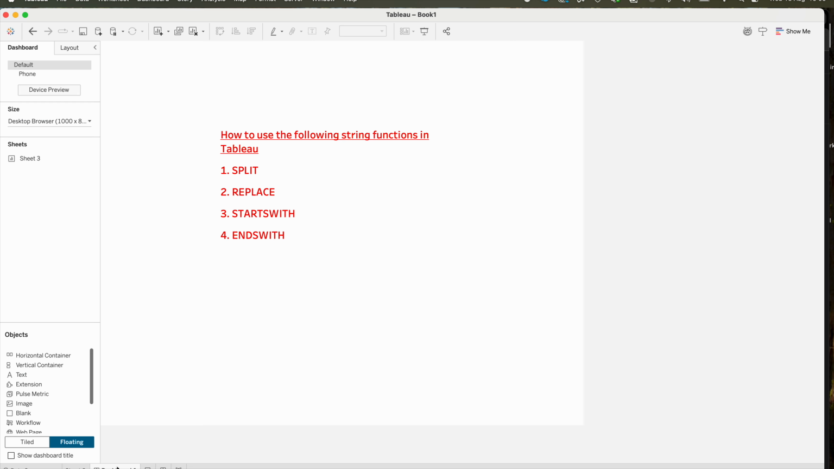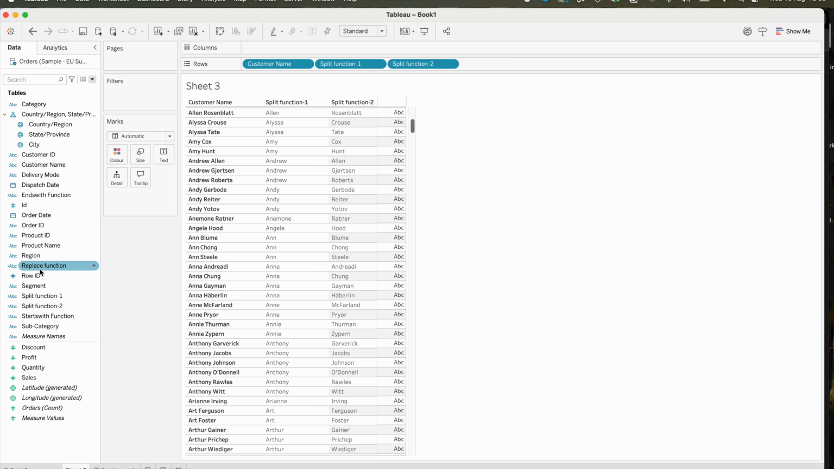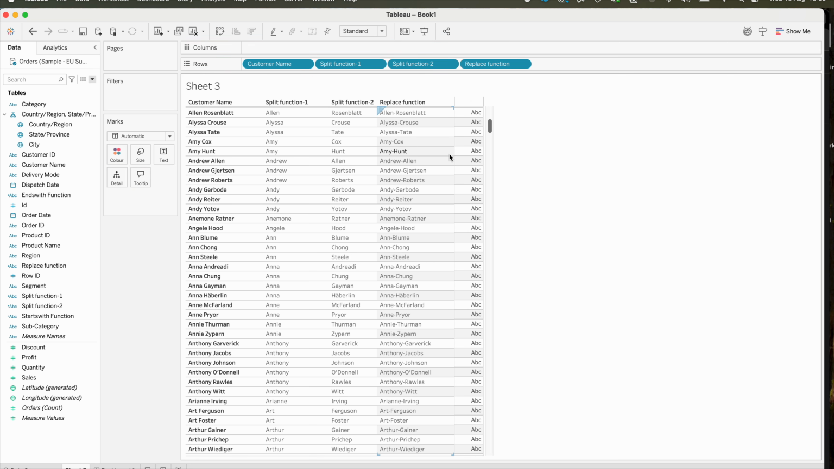The next function I'll be going to is the replace function, and I have it created here. I'm going to bring it into the visualization. Now this is in our view.